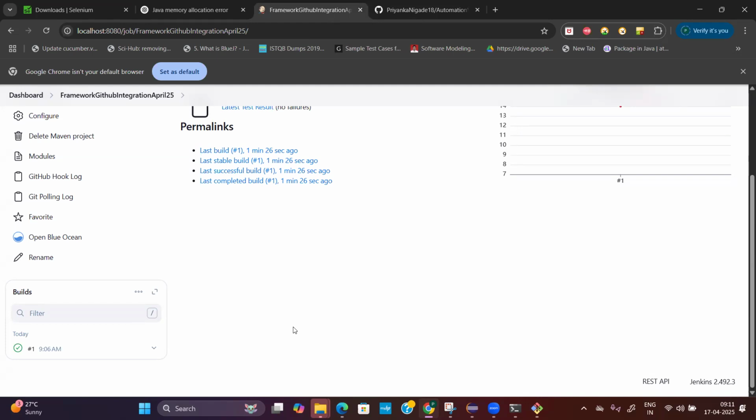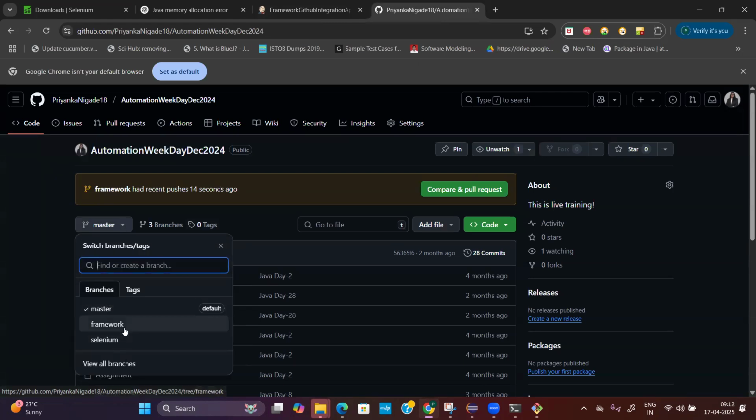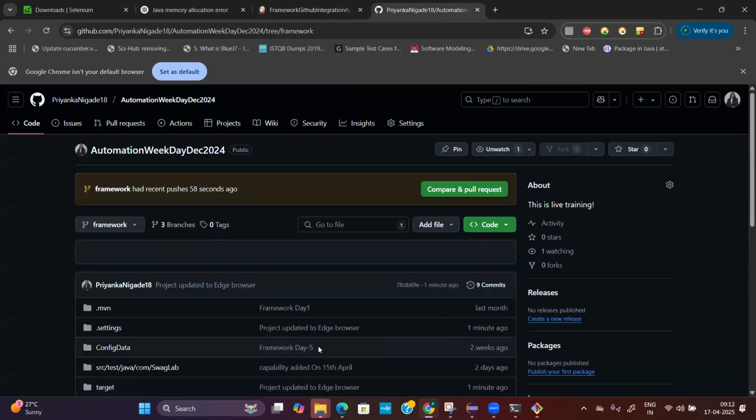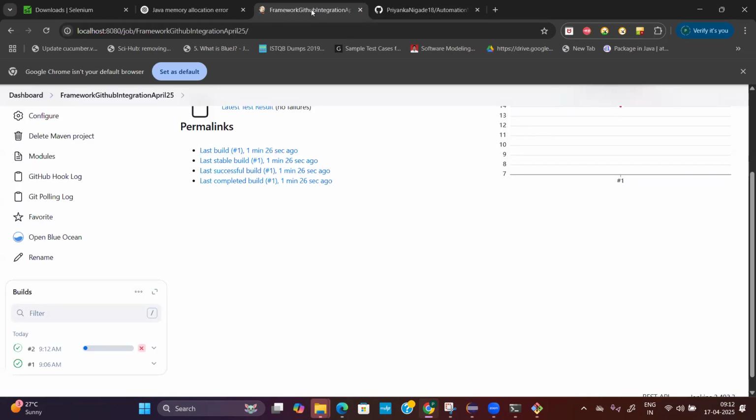So my GitHub is updated. Agree? Jenkins will take some time. Jenkins will check internally, is it really GitHub is updated? If anything is updated by the GitHub, it will automatically start execution in the Jenkins. Again, if I come to here, you can see three branches and there is already an update. Let me check the update. Yeah, can you see, project uploaded for Edge browser? So let's come back and see.